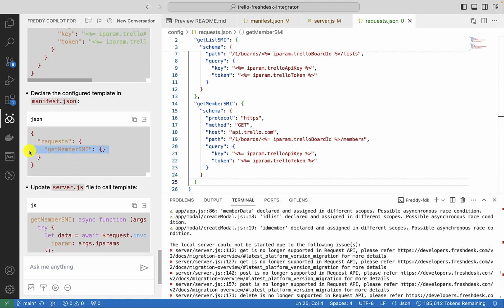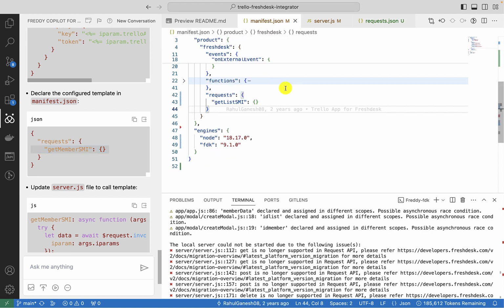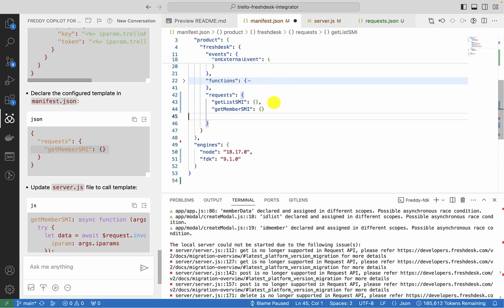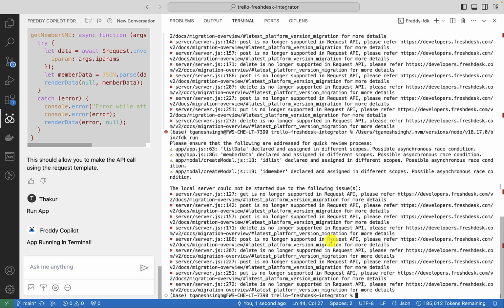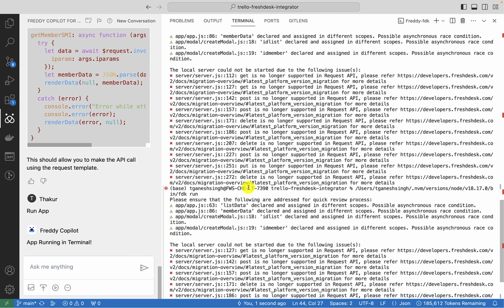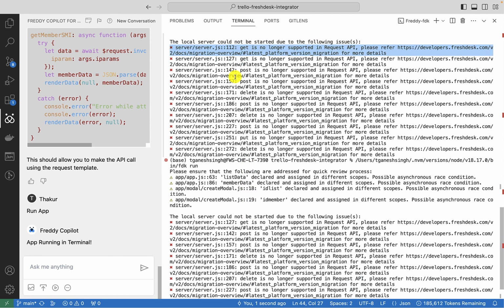Furthermore, in request section, I need to make a new entry. So I'll say getMemberSMI. Followed by this, I need to change my server.js code and start my application again. So this time, the 112 error is gone. Now it's 127. I can repeat this process multiple times to ensure that I'm resolving all the errors that I'm getting.